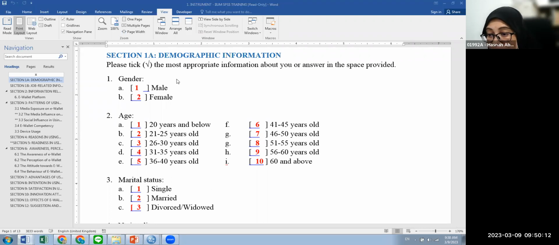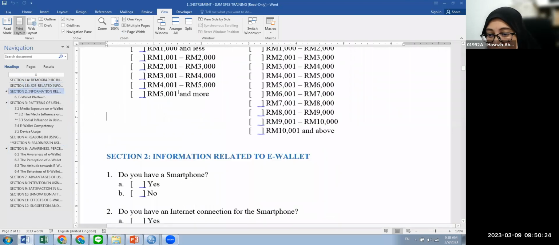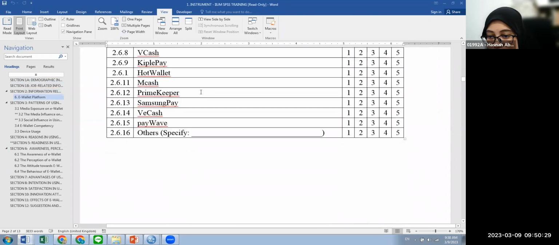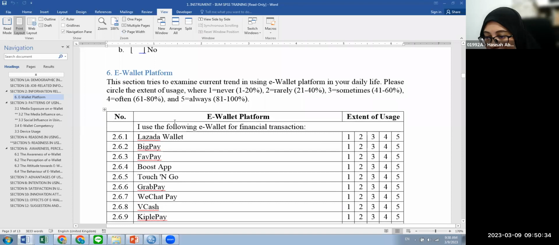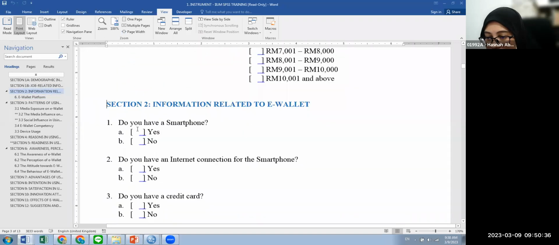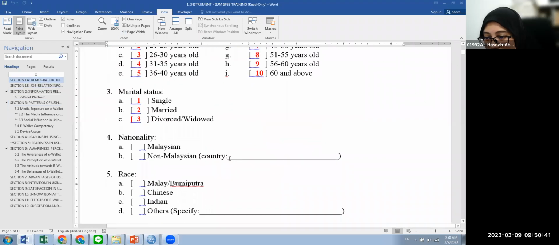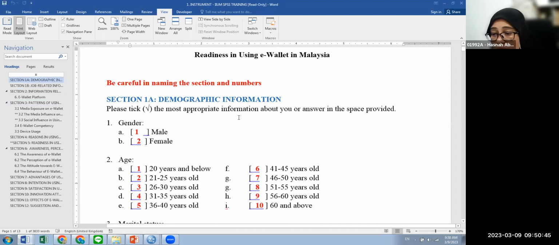Make sure you have the sections, section A, section B. We have a lot of sections because it's our assignment before with Prof. Saudah's class. In section B, we would like to study about the e-wallet. You can see that we have used the scale 1 to 5, and sometimes it is yes or no, and sometimes it is like stating your country. So this is a very normal survey questionnaire.